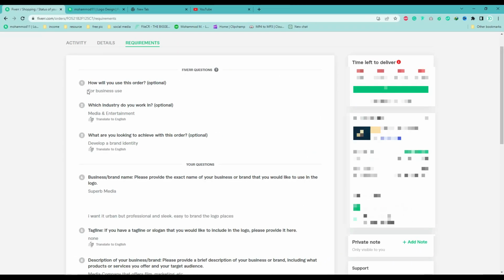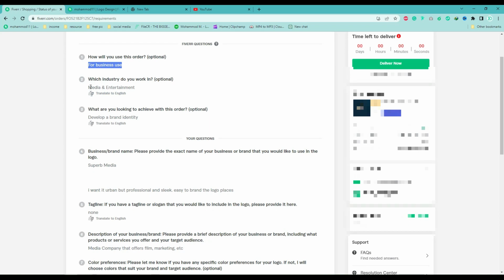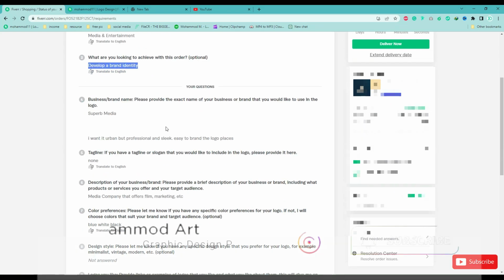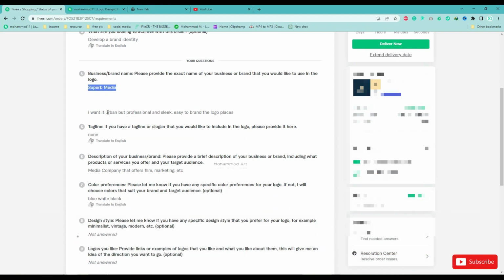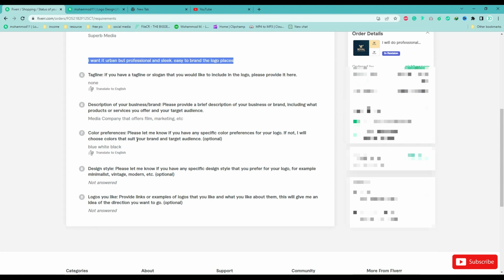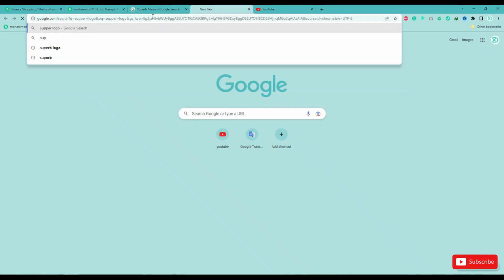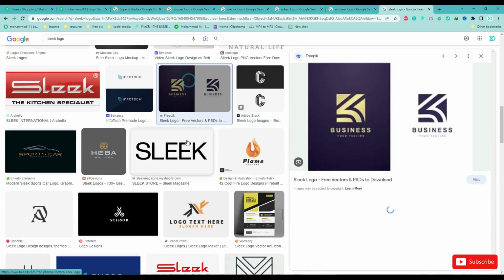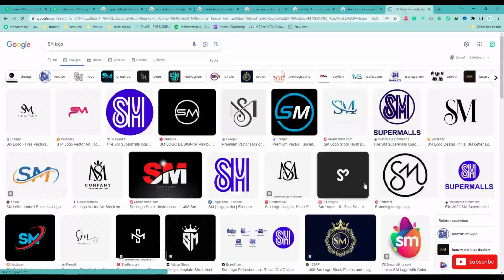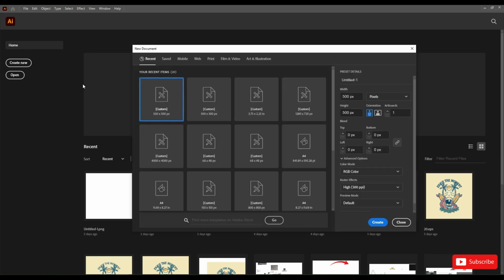This is the creative brief. This logo will be for media and entertainment, but modern, professional, and sleek. Now I'm searching for concept generating. I've done. So let's open Adobe Illustrator.